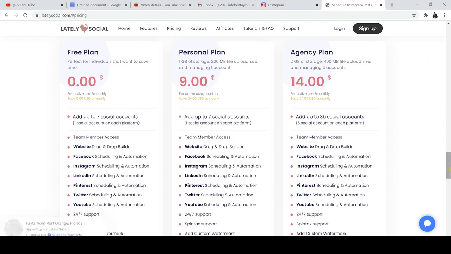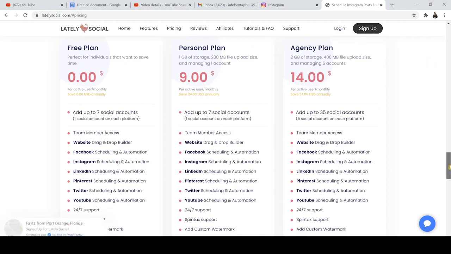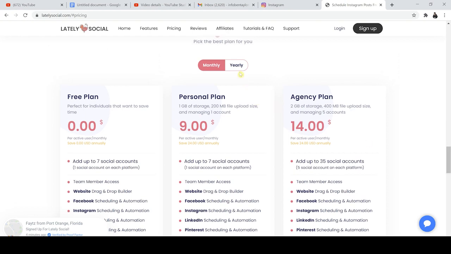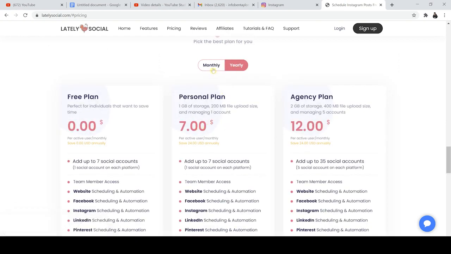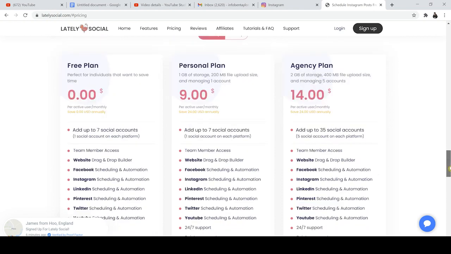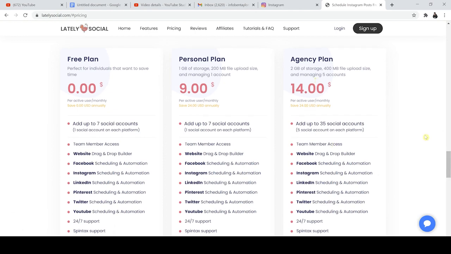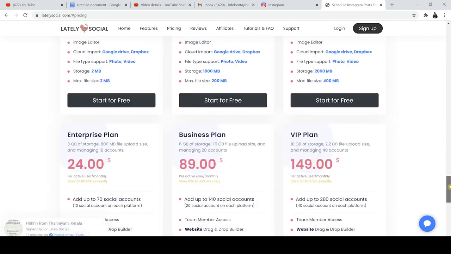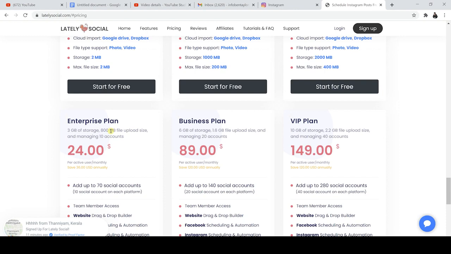Now, for most people, the personal plan, which is $9 a month, paid monthly. You can switch over to yearly and it gets cheaper. But $9 or $7 a month is going to be perfect for nearly everyone. Unless, of course, you are someone who takes care of an agency, a marketing agency. In that case, you're going to want to go for something like the $14 a month or even the $24 for the enterprise plan. That's the one I use to take care of lots of different businesses' social media.